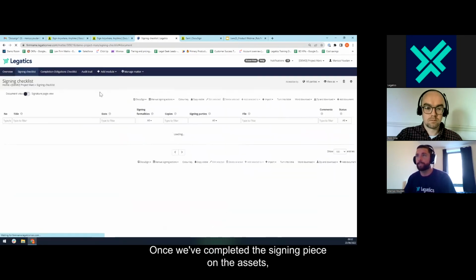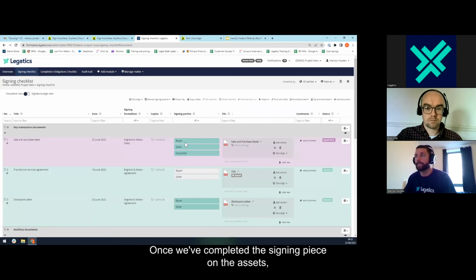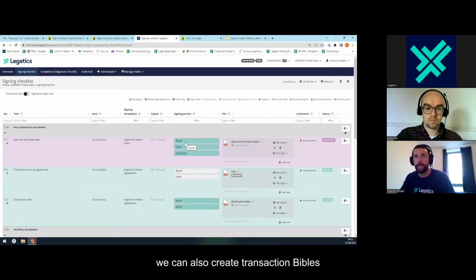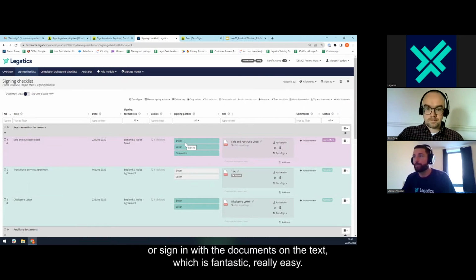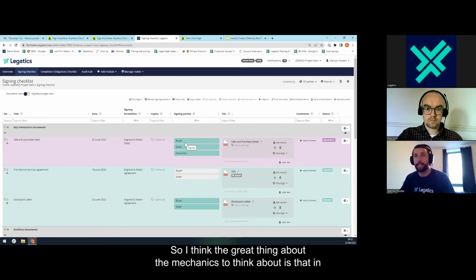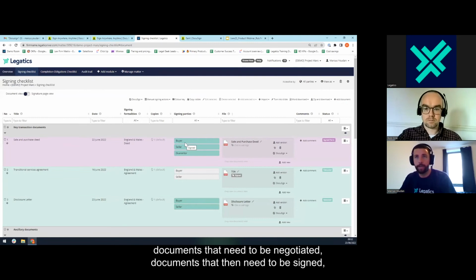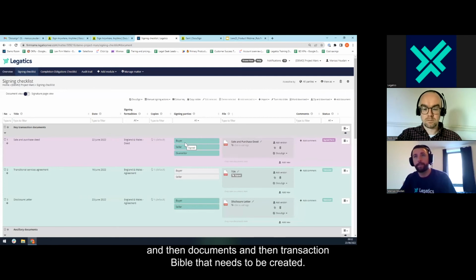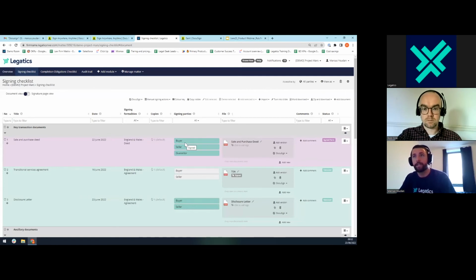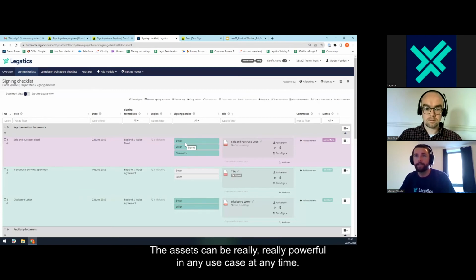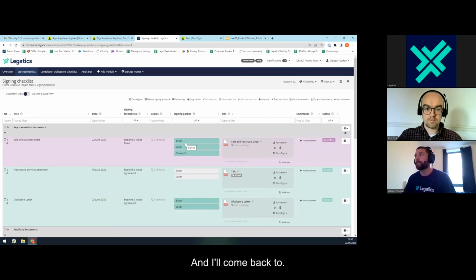Once we've completed the signing piece on Legatics, we can also create transaction Bibles off the back of signing all the documents on Legatics, which is fantastic, really easy. So I think the great thing about Legatics to think about is that in any use case where you have a checklist that needs to be created, documents that need to be negotiated, documents that then need to be signed, and then a transaction Bible that needs to be created, Legatics can be really, really powerful in any use case at any time. And I'll hand back to Rob.